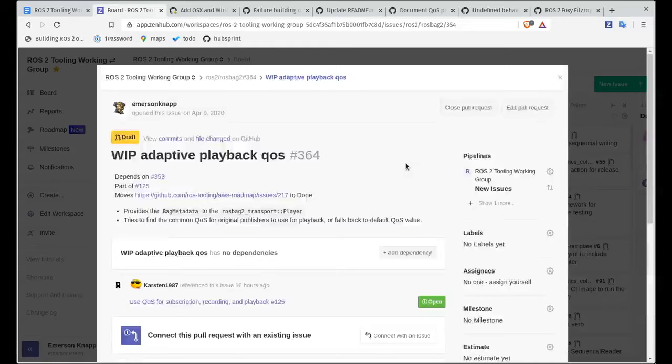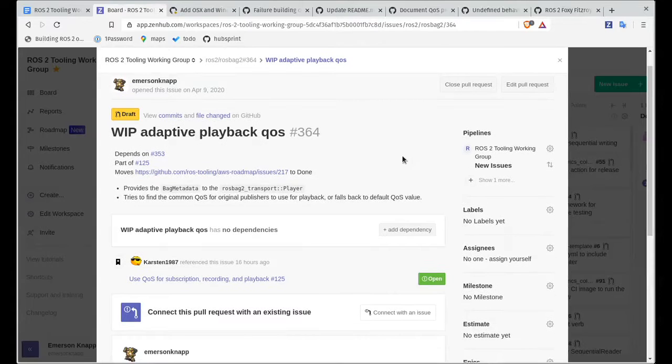And then this is me doing adaptive publishing QoS for the playback of a bag. I think the feature works, but I don't have any tests on it yet, so I need to finish that up today, as well as figure out what's going on with the Windows test failures.